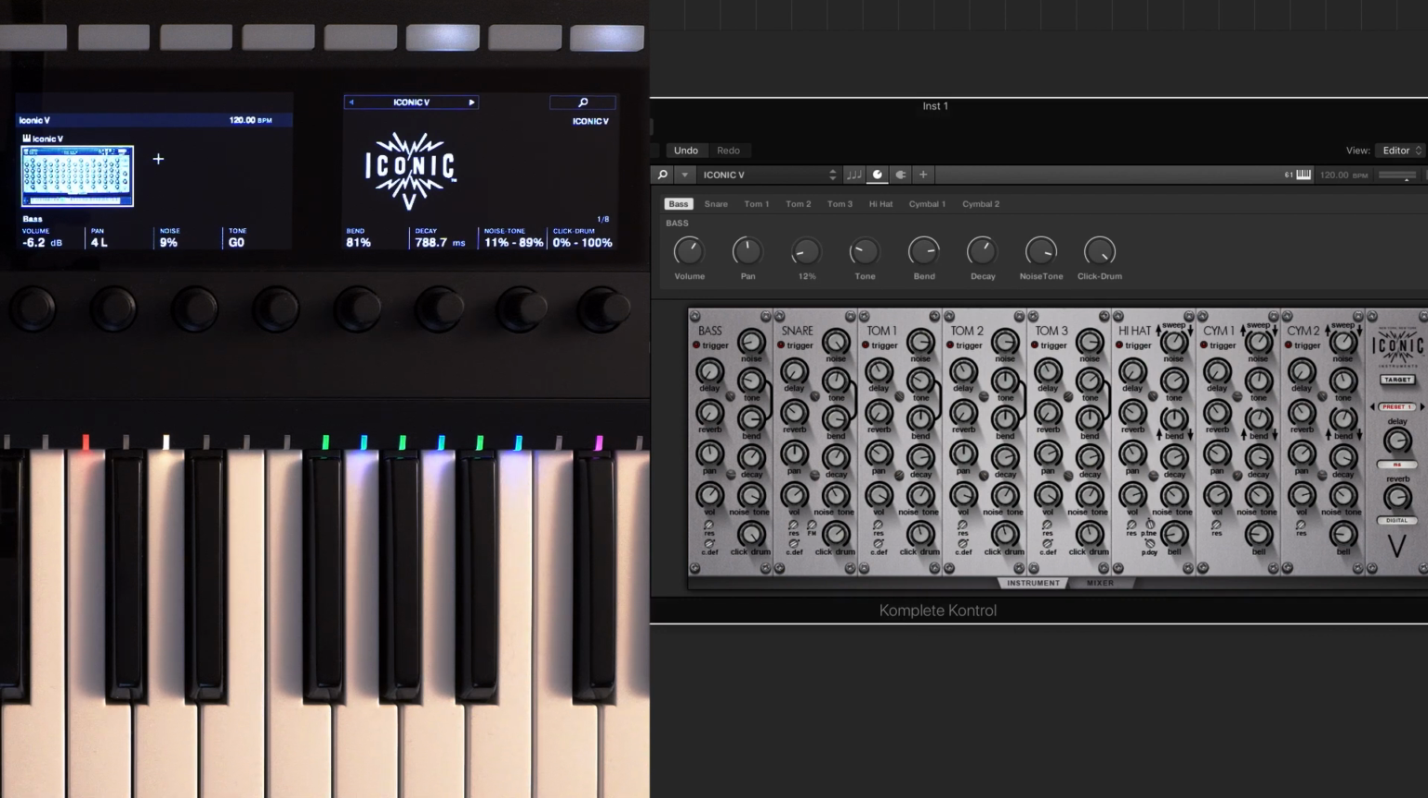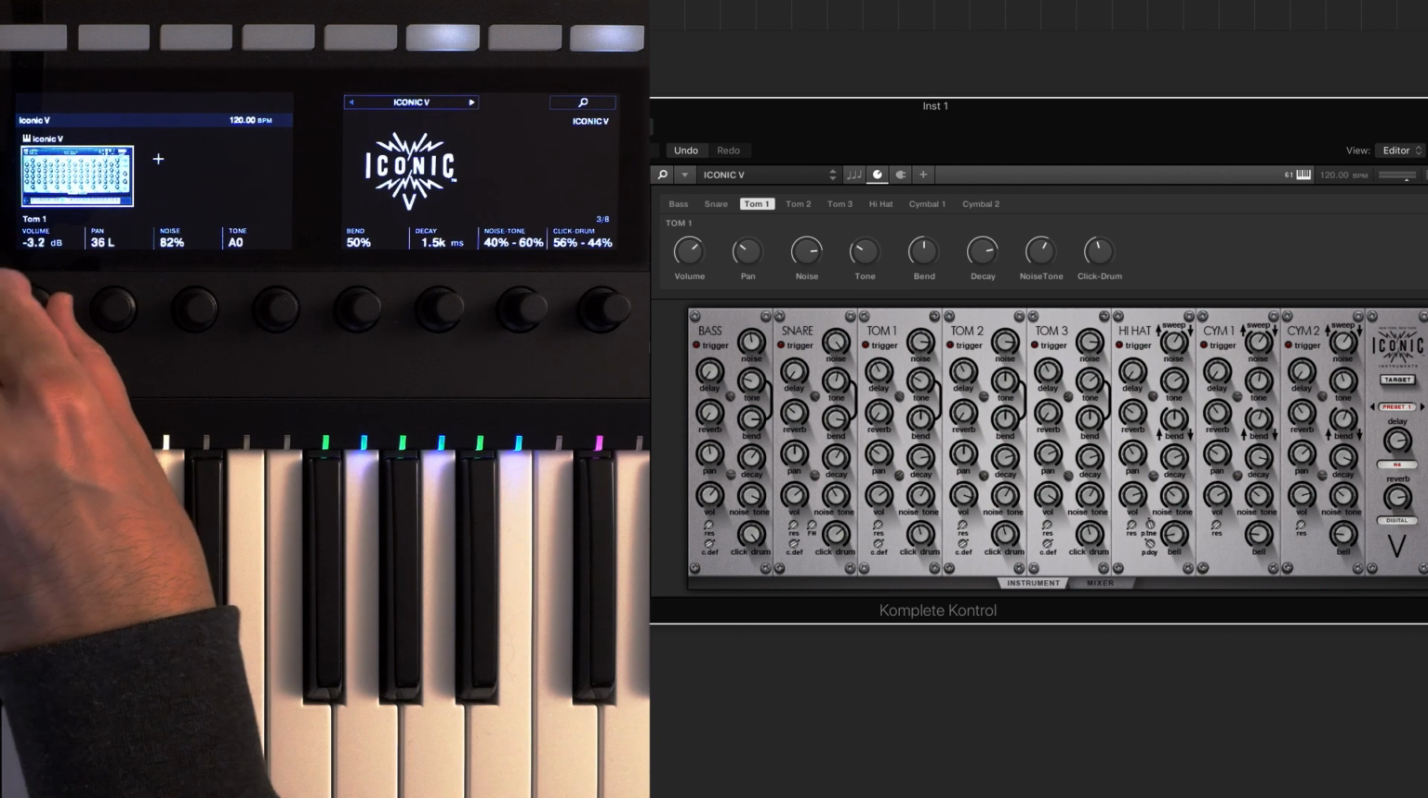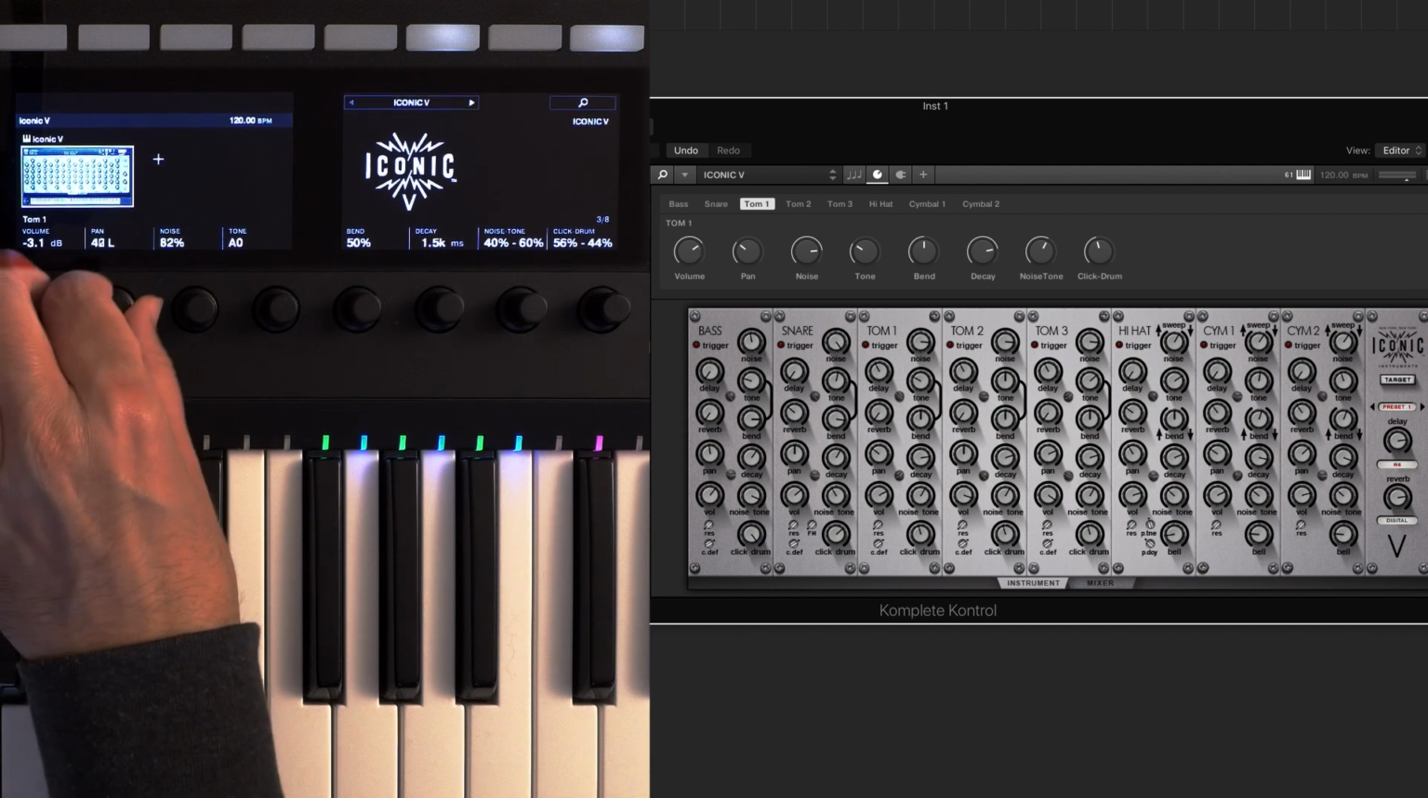These 8 knobs control these 8 parameters in the selected drum or cymbal module in the Iconic 5. And if you want to switch to a different module, just select a different module along the top and the hardware knobs will now correspond to that Iconic 5 module.